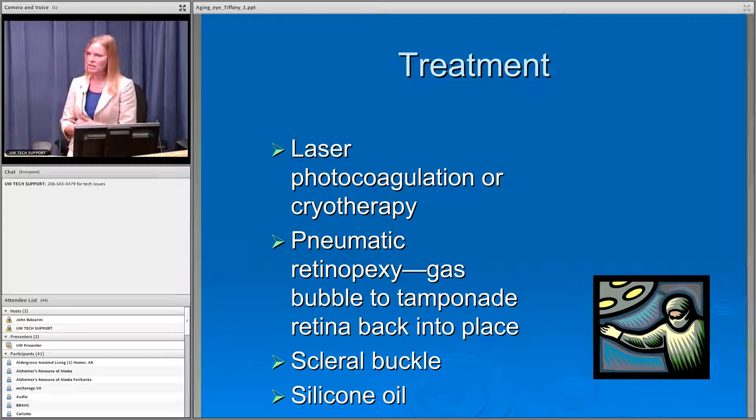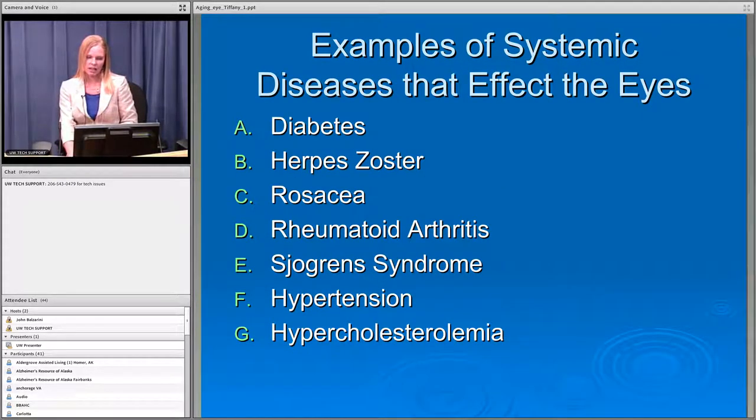Treatment, we can laser that little hole back in place. We can put a bubble inside the eye and have the patient lay face down and keep that retina up until it's back secure. We can put a buckle. So think of a belt that you put around the eye and you tighten it, and it pushes that retina back into its place. And then you can also put oil inside, and that will keep it in its place.